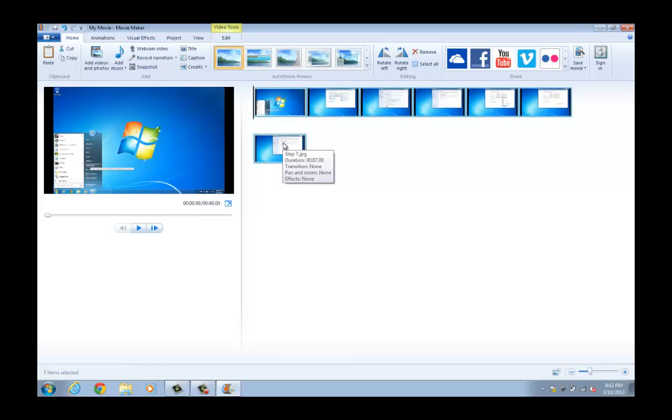If you hover over a photo, you will see the duration is set for 7 seconds for each photo. You can change this by clicking on a photo and then clicking the Edit button, which is right underneath Video Tools.